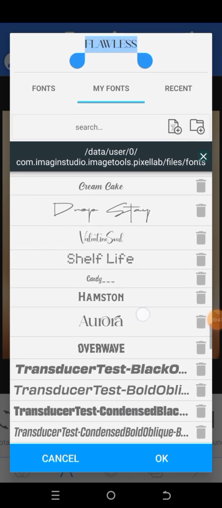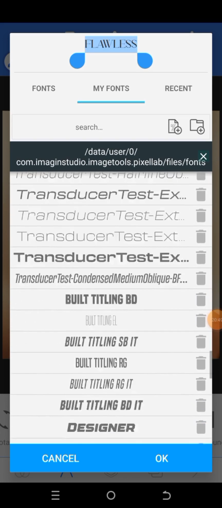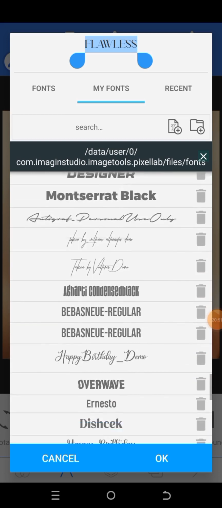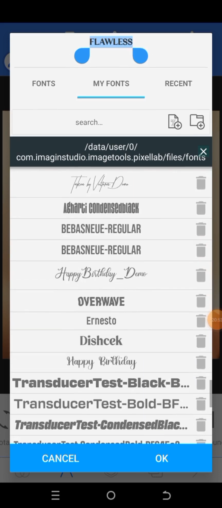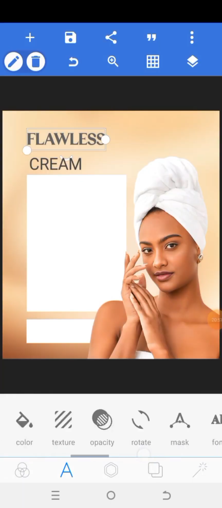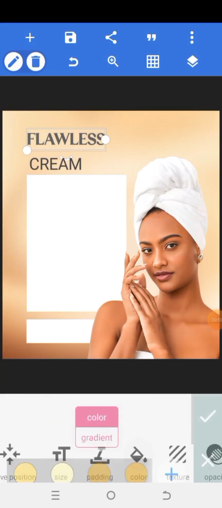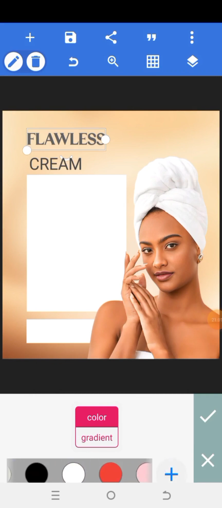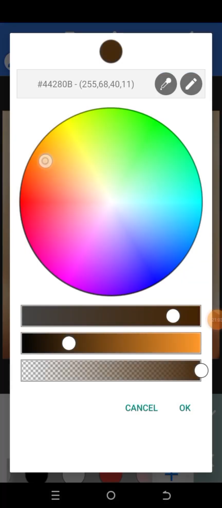Aurora is a kind of font that I think suits this kind of design. Anyway, so the color now, I think we should go for brown. Let's go find the brown color. This brown, right? Okay.